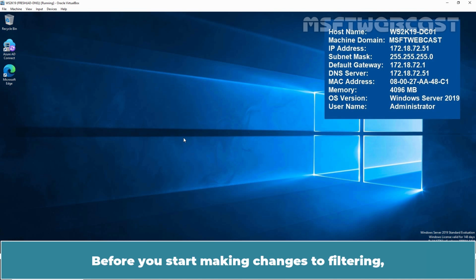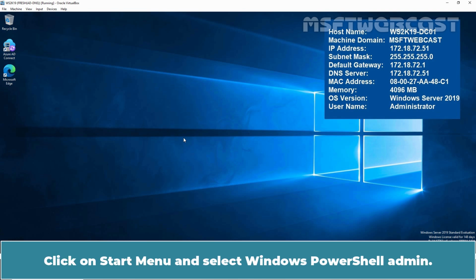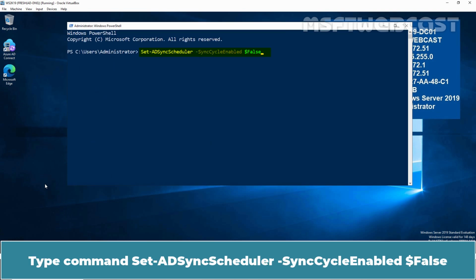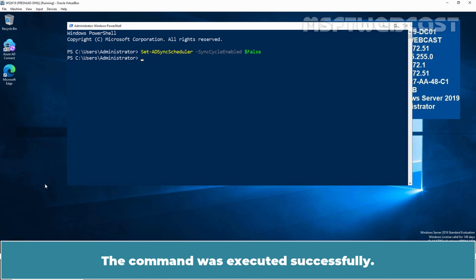Before you start making changes to filtering, make sure that you disable the built-in scheduler so you don't accidentally export changes that you haven't yet verified to be correct. Click on Start menu and select Windows PowerShell Admin. Type the command Set-ADSyncScheduler -SyncCycleEnabled $false. Press Enter to disable the synchronization scheduler. The command was executed successfully.